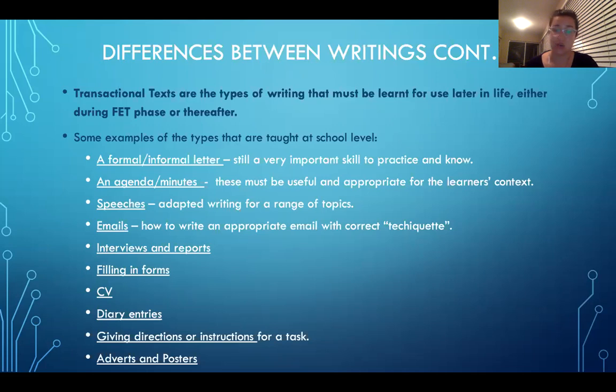Writing down an agenda or taking minutes in a meeting. And these are really useful and should be appropriate for the learner's context. So for example, if there's a meeting about a play that's happening at the school, a drama, if there's a meeting in the student council, somebody should be allocated to take the meeting minutes and also another person to actually write down the agenda so they know exactly what points are going to be discussed and how it was discussed.